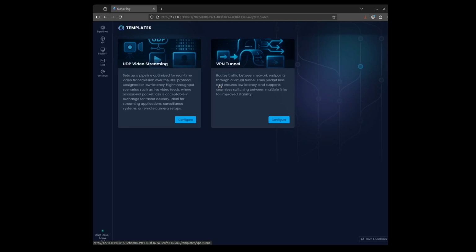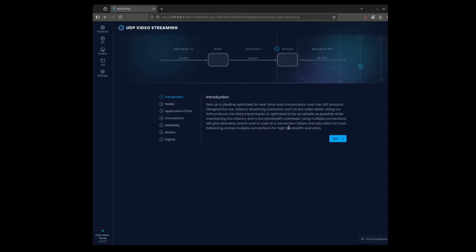We have a few different templates to get started with. The first one is the UDP video streaming template, which is a multi-connectivity template that will read data from one UDP socket, send it over one or multiple connections, and then send that data out via another UDP socket. So let's try with that one first. There's a short description here for this template, and you can follow along in the diagram at the top.